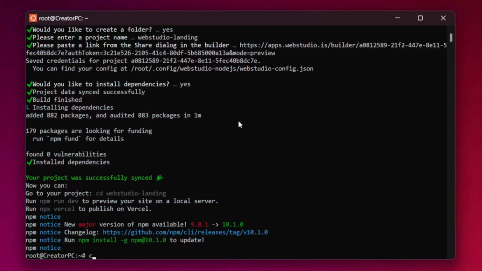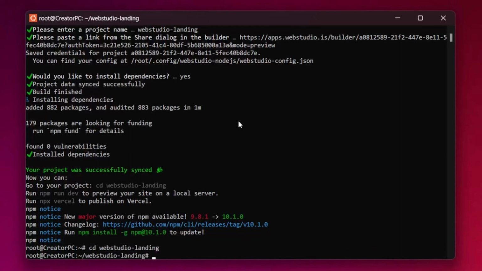Once my project is synced, it will then tell me that I can CD into my folder and either preview it locally or deploy it to Vercel. Let's start off with the local preview. So I'm going to go CD and then my folder name, which was Web Studio Landing. And once I'm inside the folder, I'm going to preview my build locally by typing npm run dev.